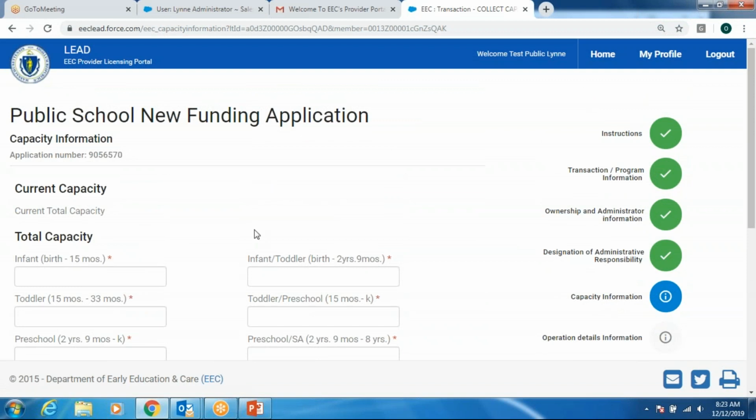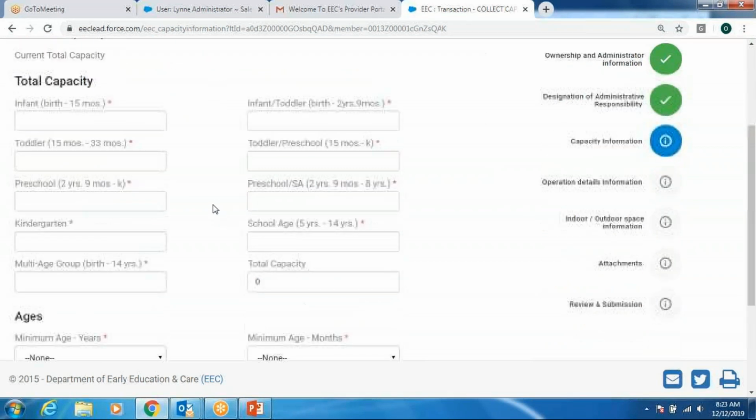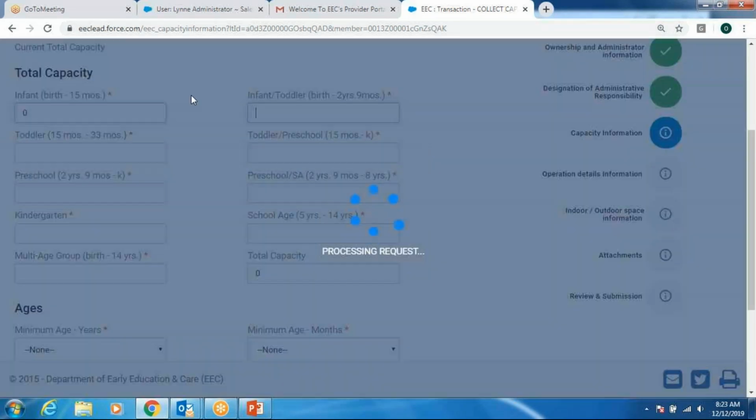Okay. On this page, this is the capacity information page. We ask for the current total capacity of your program. If there's a capacity or an age group that you don't care for, we ask that you put a 0 in that age group. You can't leave it blank because you'll notice that these are all starred with a red asterisk, meaning that they're required fields.